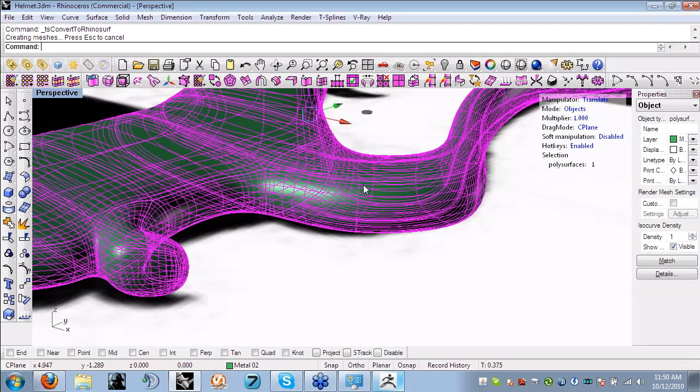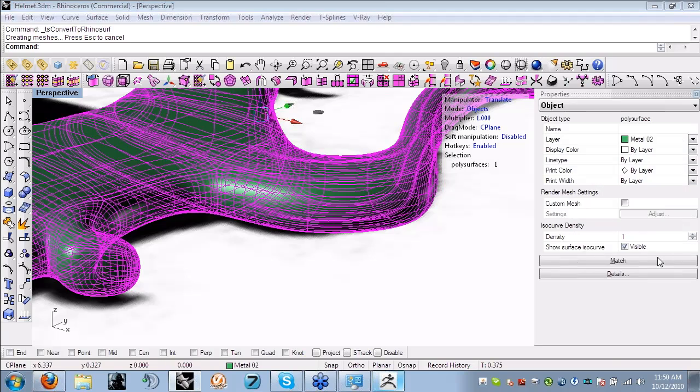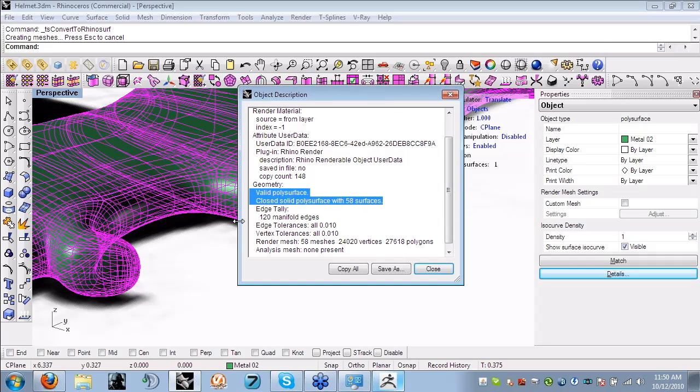Yeah, and it becomes a perfect solid too, which is great. So I mean that'll go off to any RP.